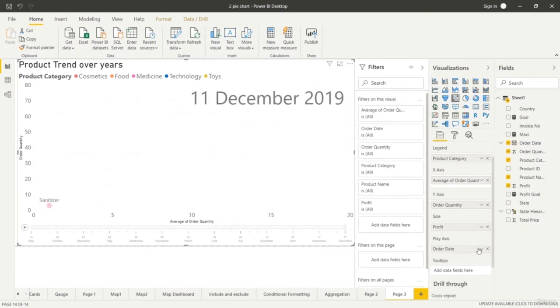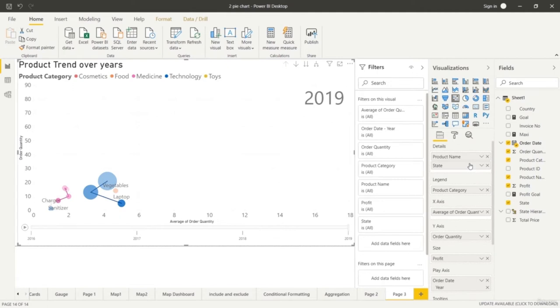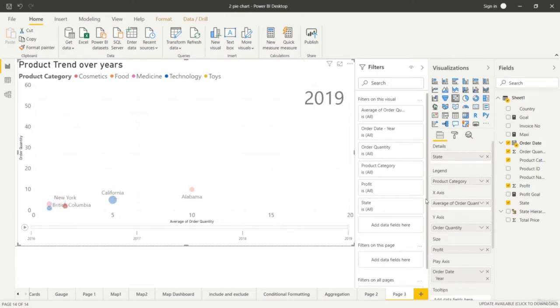So profit is represented with the size of the bubble. The size of the bubble shrinks, but the average order quantity increased over time. So in this way, you can identify different kinds of trends. You can do data analytics over time, and a scatter plot with a play axis will allow you to show multiple dimensions in the same data at the same time, very easily and effectively.